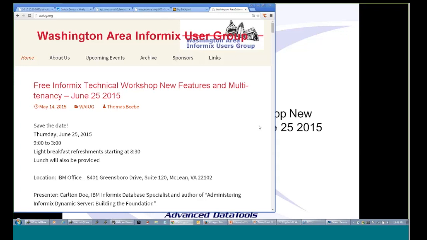And instead of having a database in each store, you have one database server, and then you have a tenant. Each store is a tenant in this bigger database. So some really exciting things are happening there in Informix, and Carlton will be here to talk about it.